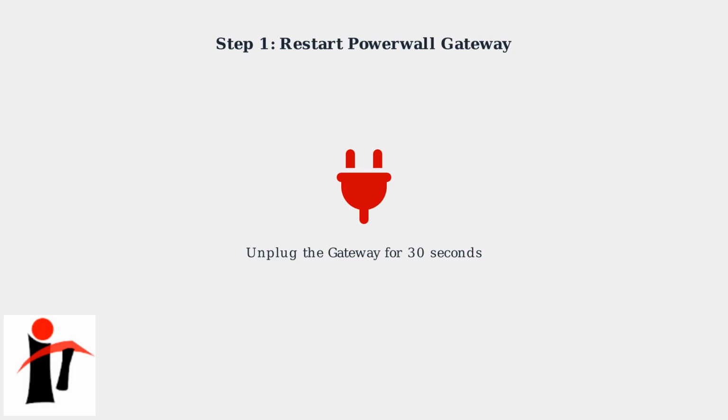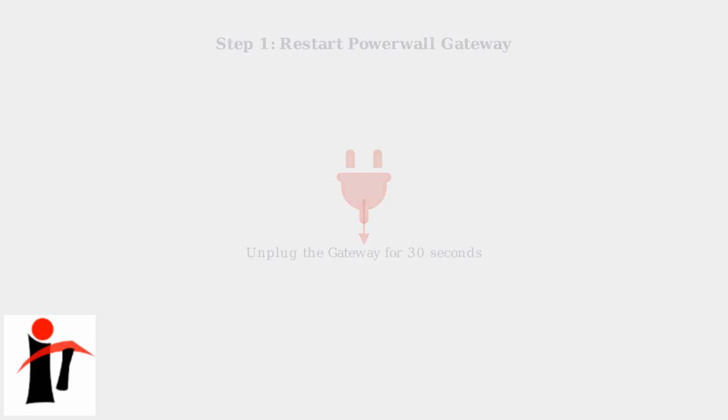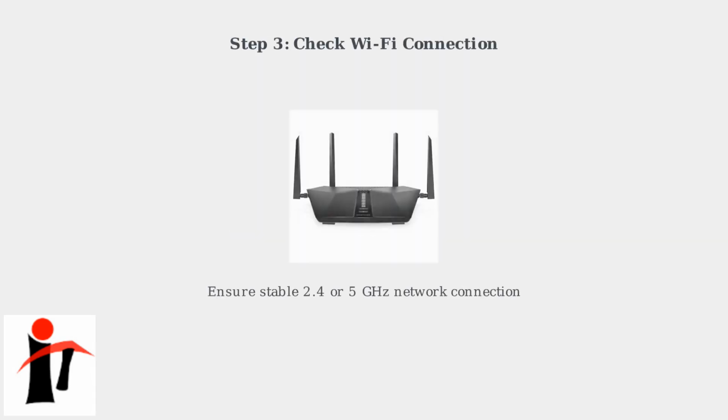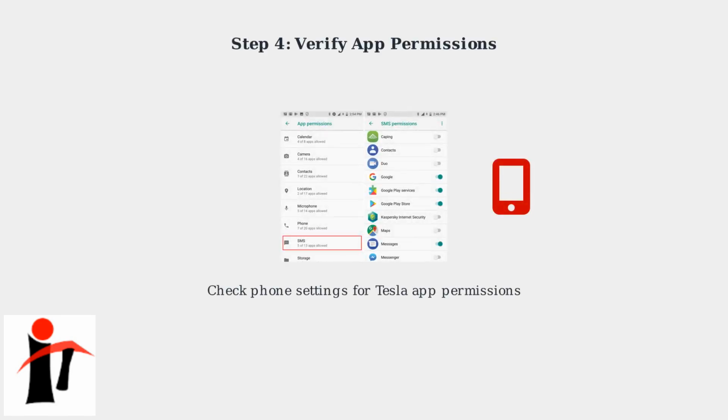Before diving into advanced fixes, start with these simple steps. First, restart your Powerwall gateway by unplugging it for 30 seconds. Next, ensure your Tesla app is updated to the latest version. Check your Wi-Fi connection and confirm the gateway is connected to a stable 2.4 or 5 GHz network. Also, verify the app has the necessary permissions on your phone. Often, these basic steps resolve the issue quickly.